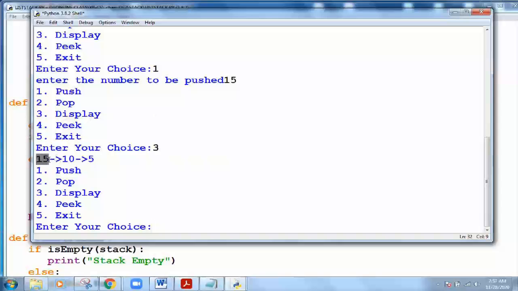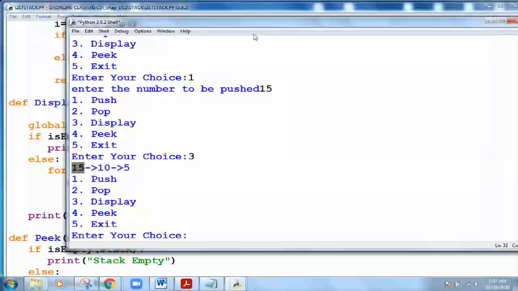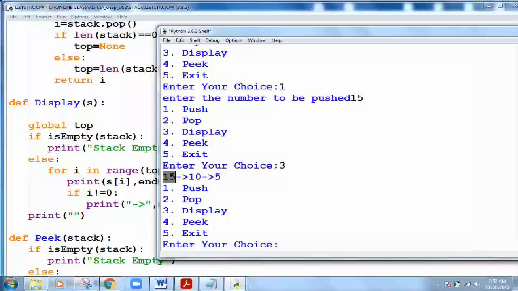It is going to display first 15 because 15 was the last inserted. Then this arrow is going to be displayed because every time it will start from top to -1, and it will print these elements 10 and then 5. Okay, now I will remove an element from the stack, that is pop, and I selected the option 2. See, now this operation is performed and the element removed is 15. That is the last element which I had inserted.